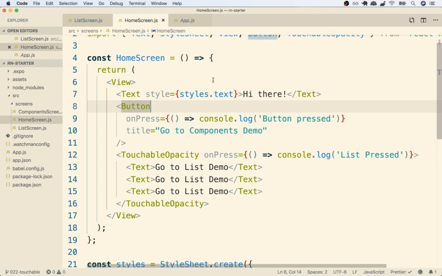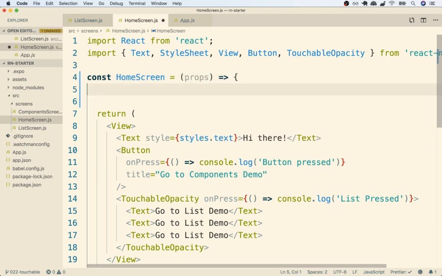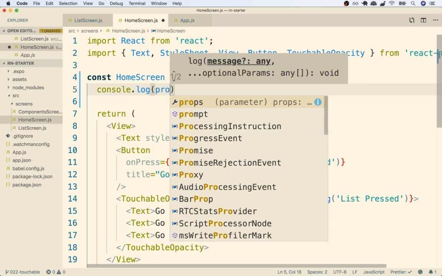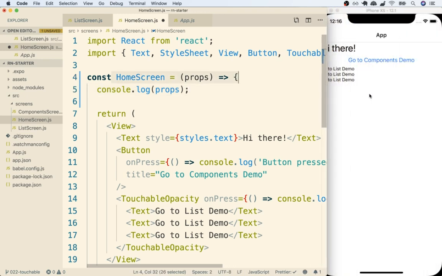Okay, so back inside of our home screen, I'm going to find const home screen, the function declaration right up here at the top. Whenever a component that you and I create is passed a props object, it always shows up as the first argument to this function. So we usually call this props like so. Then inside of our function body, we can console log out that props object. So now anytime that our home screen appears on our device, as it is right here, we should see this console log appear in our terminal at the same exact time.